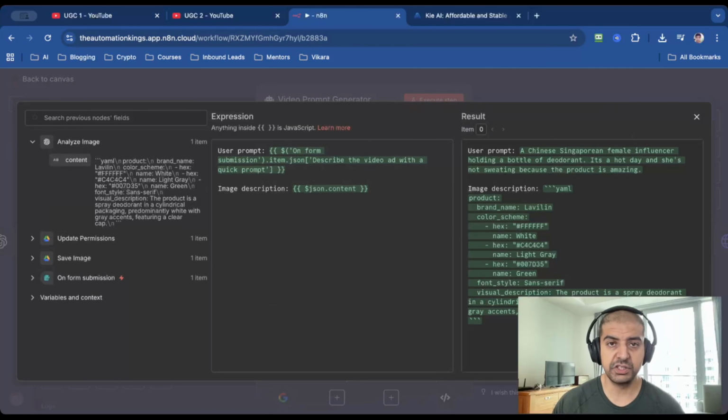Okay, this next node is the single most important part of this system. It needs two inputs. The first is the user prompt from the on-form submission, and the second is the image description from the analyze image node. Once you map the fields, it will look something like this in the result window. And you can see the image description and the detail that it goes into.